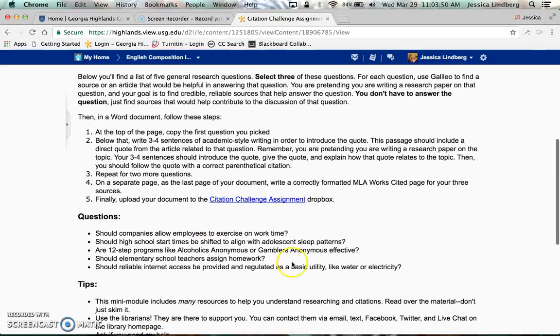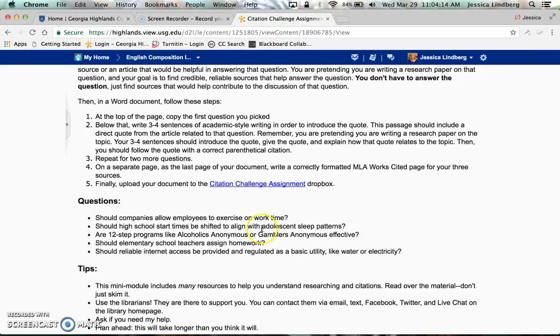Should companies allow employees to exercise on work time? Should high school start times be shifted to align with adolescent sleep patterns? Are 12-step programs like Alcoholics Anonymous or Gamblers Anonymous effective? Should elementary school teachers assign homework? Should reliable internet access be provided and regulated as a basic utility like water or electricity? Now, if you don't understand any of these questions, then obviously don't pick that one. You only have to pick 3. You don't have to do all 5. So pick the ones that you understand. If you want more clarification or if you want to talk about any of them, I'm happy to do that.